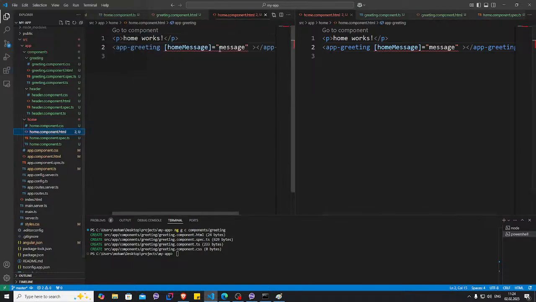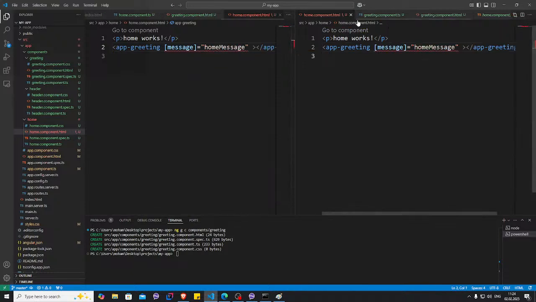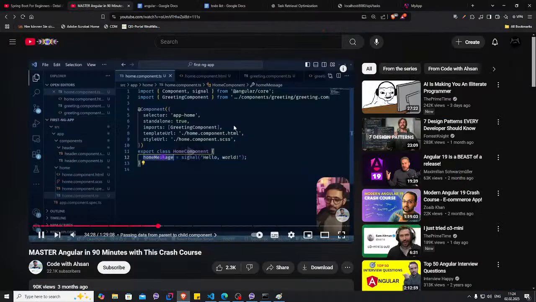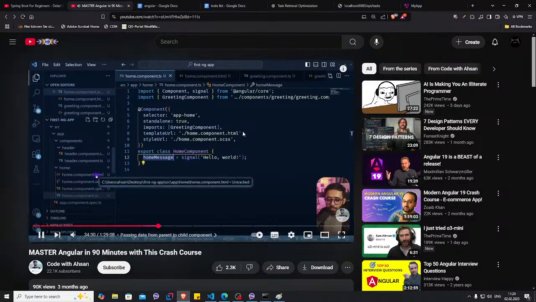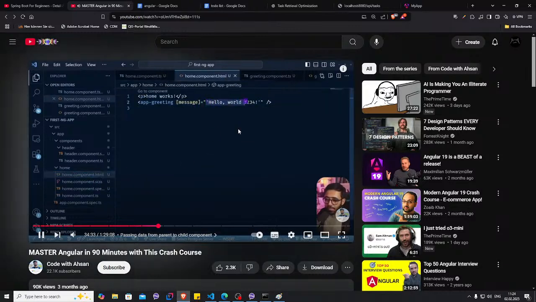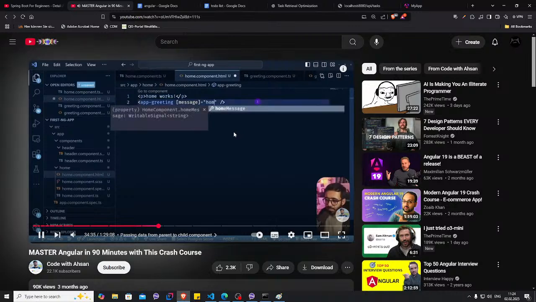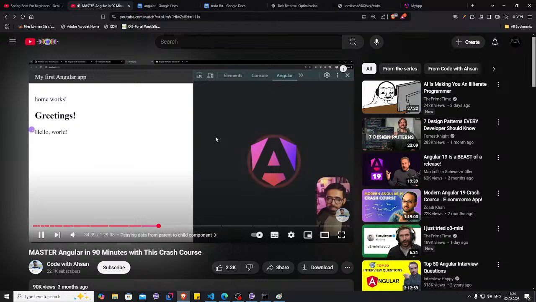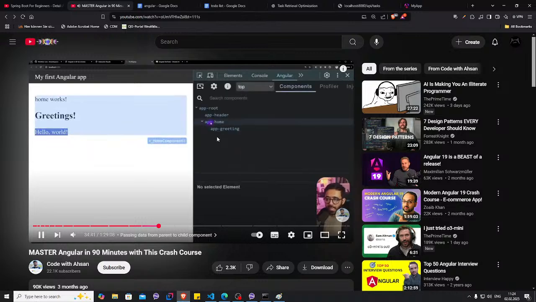Let's go back to the HTML here. It should be here, message, and here my home message. Yep, still the same issue. Instead of passing a hard-coded value, now I can say this is going to be home message. Let me save this. Now you can see that this becomes hello world, and this is actually coming from home.